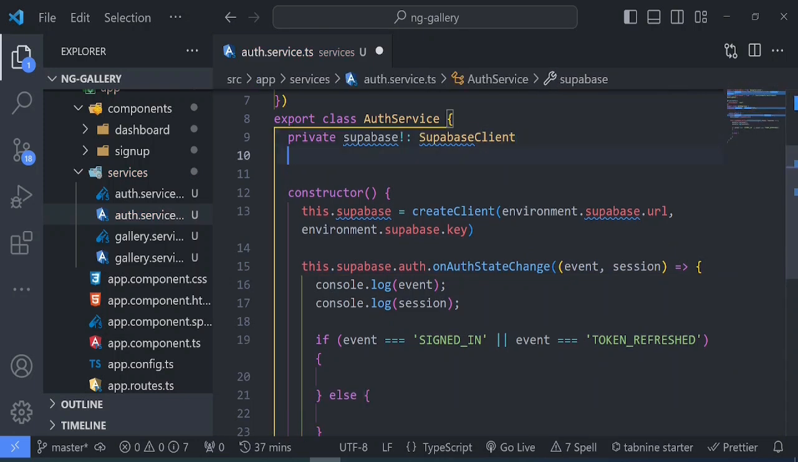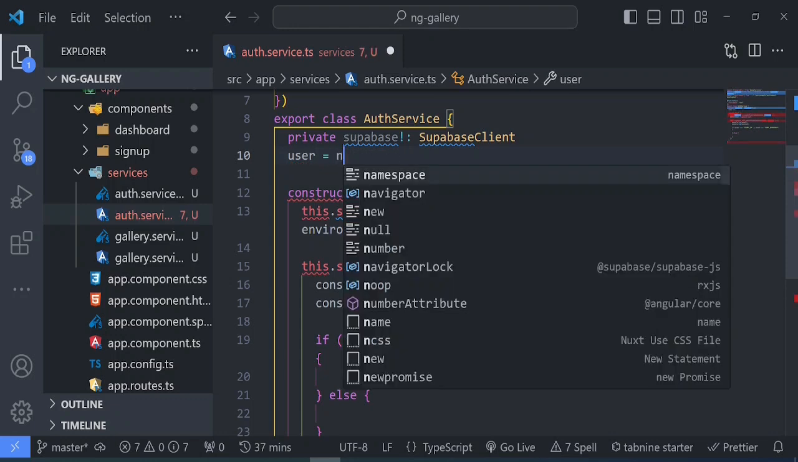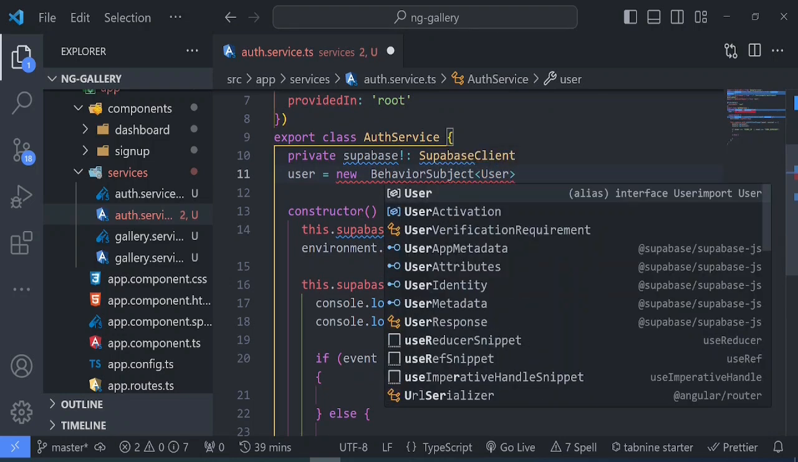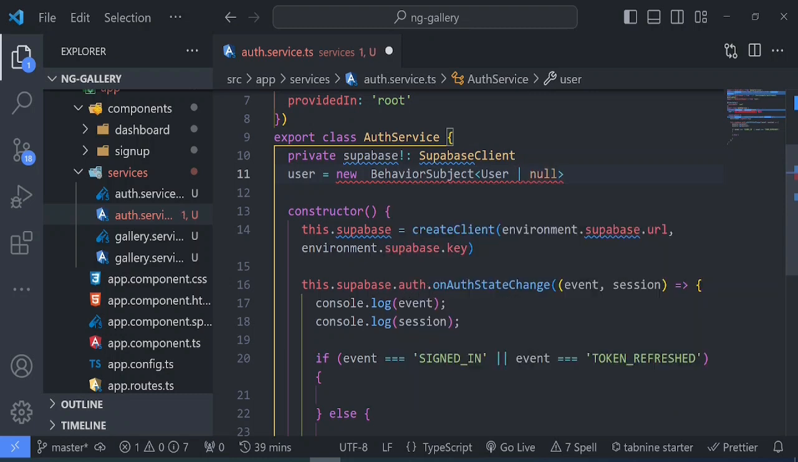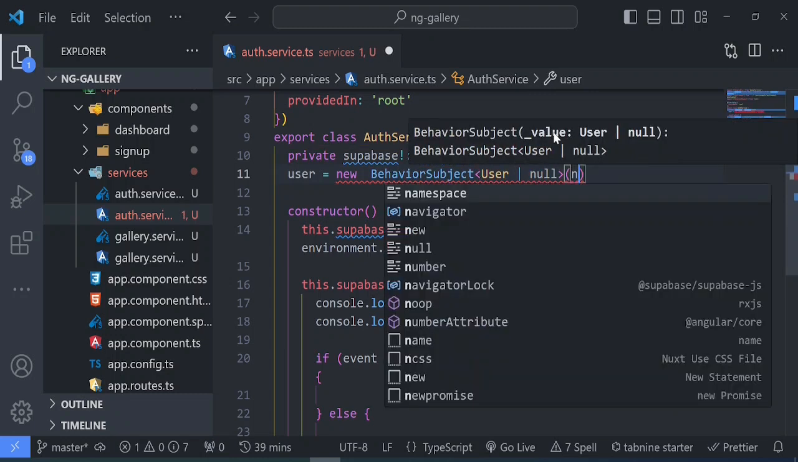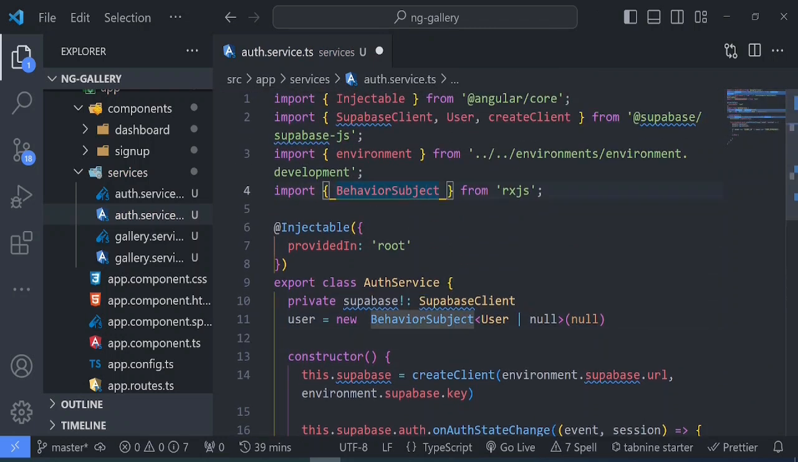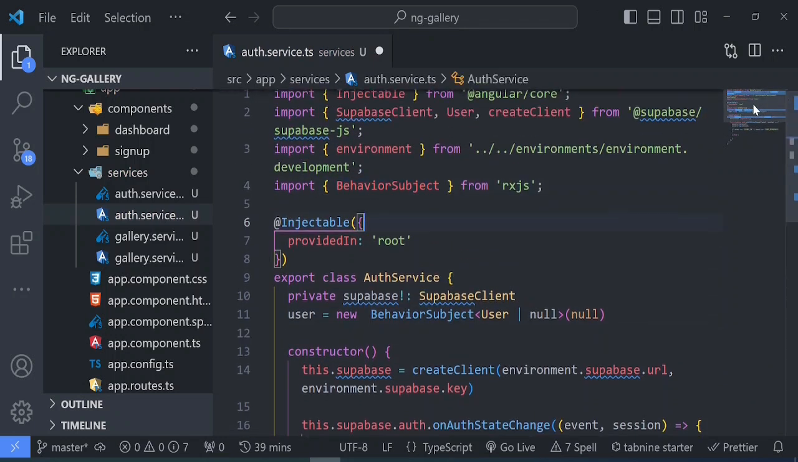So what we need to do next is to create a behavior subject. This allows us to persist the particular state of the user. So to integrate this behavior subject, we're going to create a new variable and say user is equals to new BehaviorSubject, which we need to import, and then we're gonna pass in the user from Supabase, and we're gonna say or null, and it's gonna take in null, just like you have it right here. So if you look above, we have BehaviorSubject imported for us.